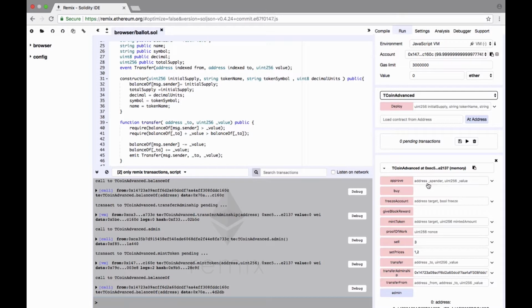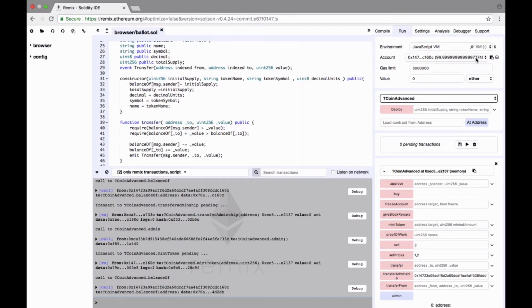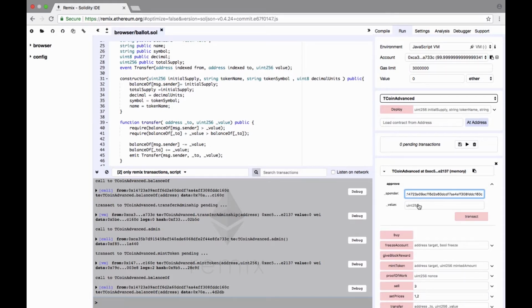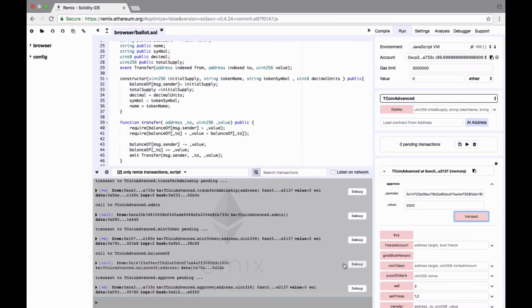Beginning with the Approve function, we'll execute the Approve function from the first account, and we'll give 2,000 T-coins approval to the second account. For this, enter the spender's address, which is the second account, and the value of tokens, which is 2,000. Click on Transact. It is successfully executed.